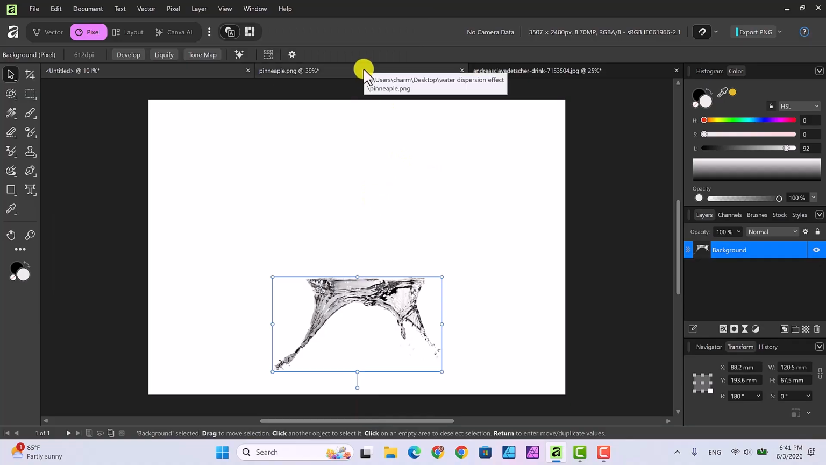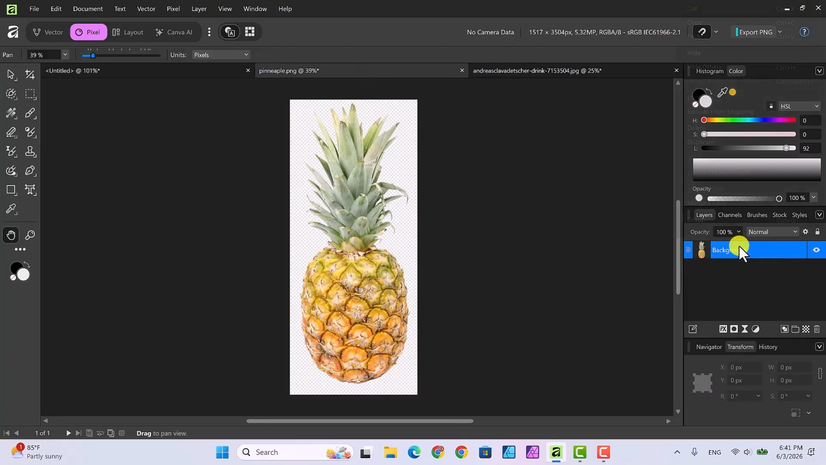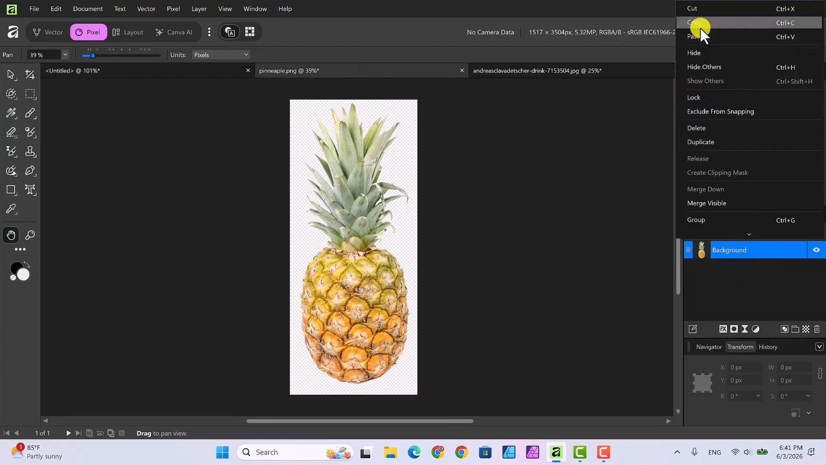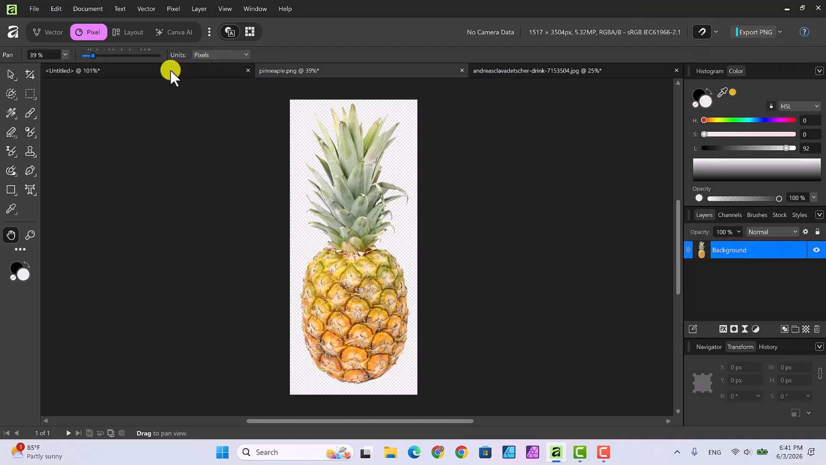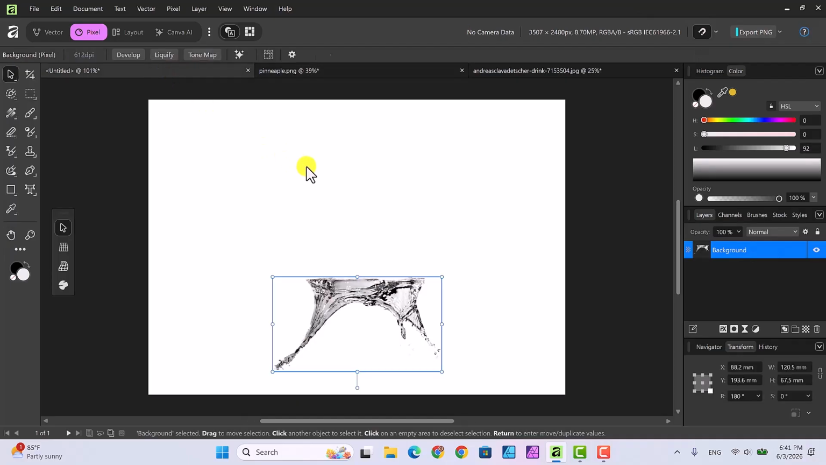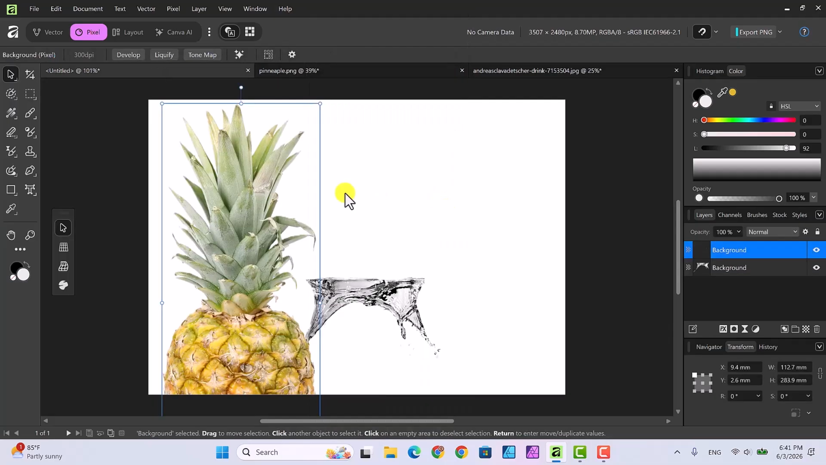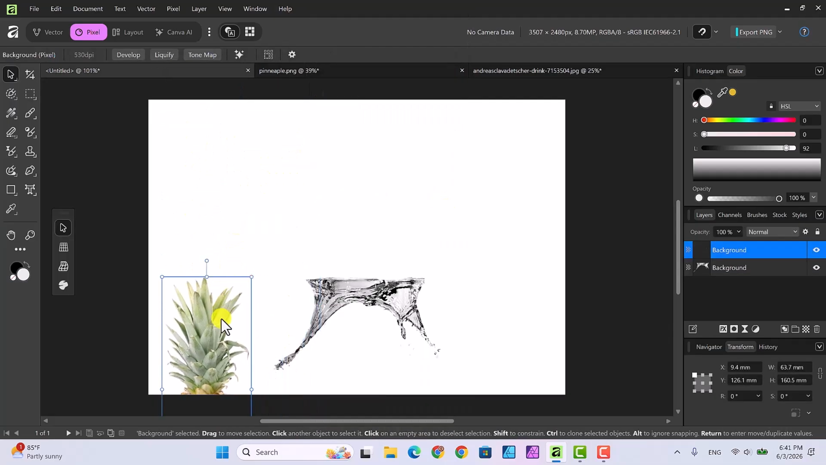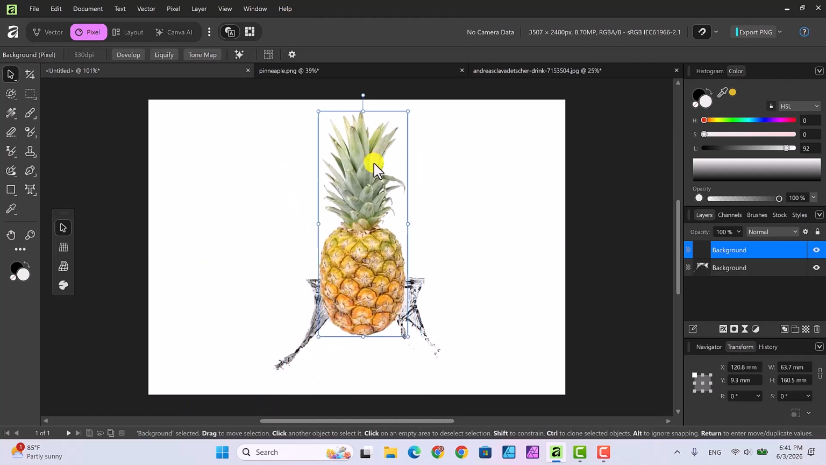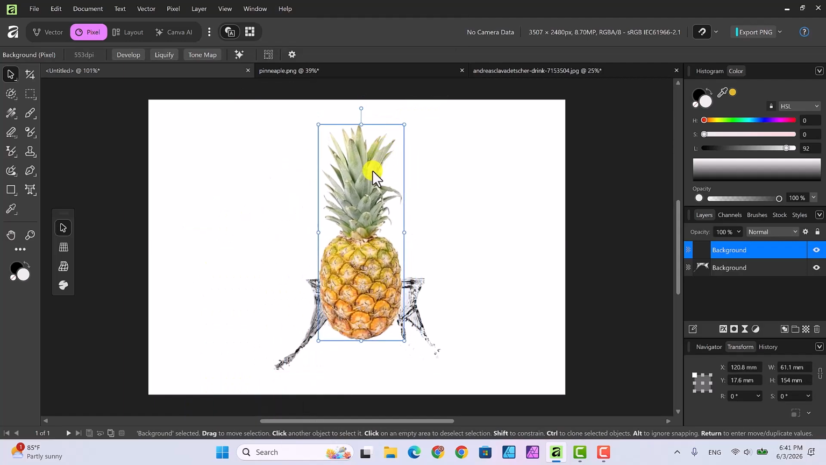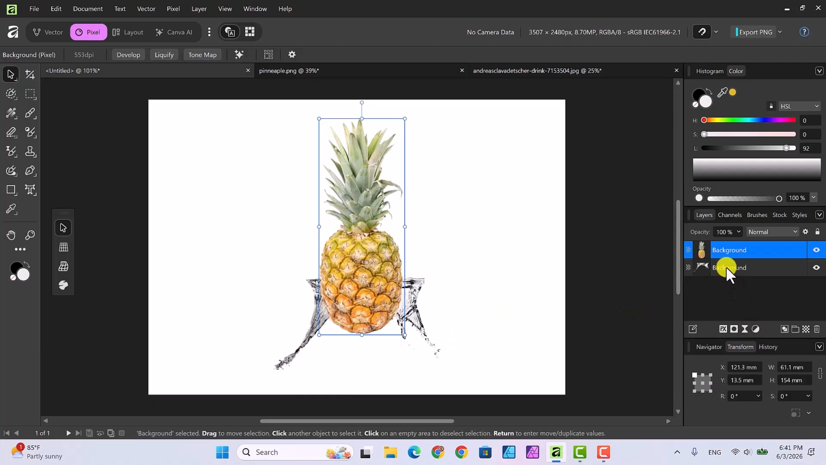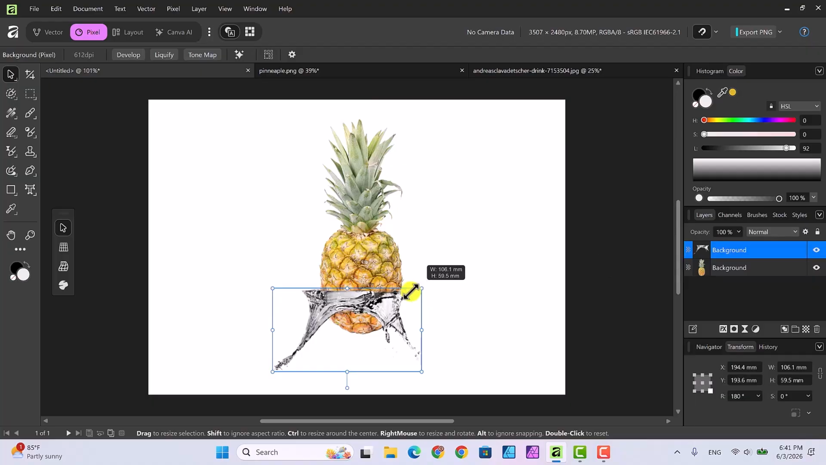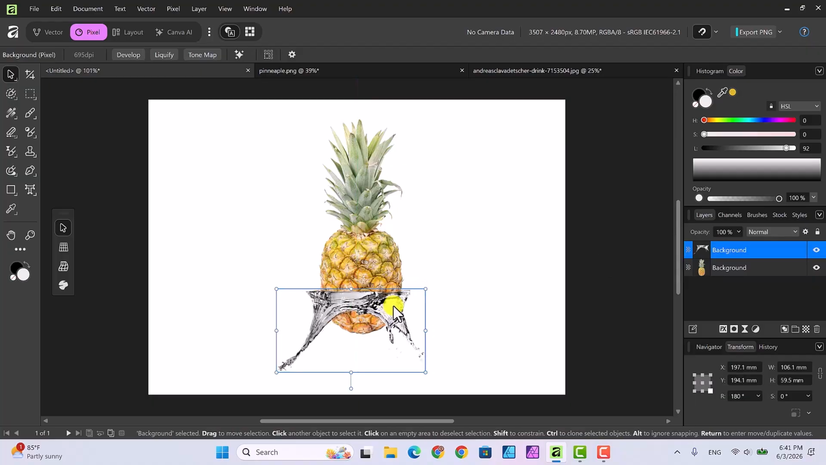So I'm going to go back up to the pineapple tab and then right click and copy, and then go back here and then right click and paste. And boy, is that a big pineapple. So I want to arrange these to where I have the pineapple here, and then I need to have the water background on top of it. So I'm just going to move the layer up there, and then all I have to do is arrange it to where it's pretty close on like this.